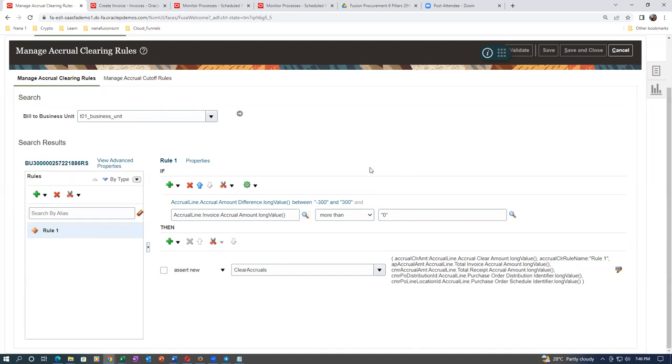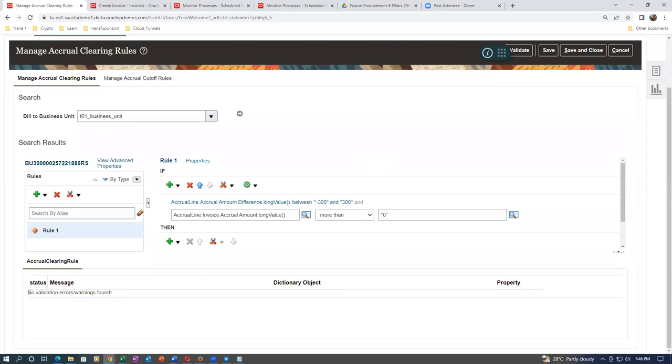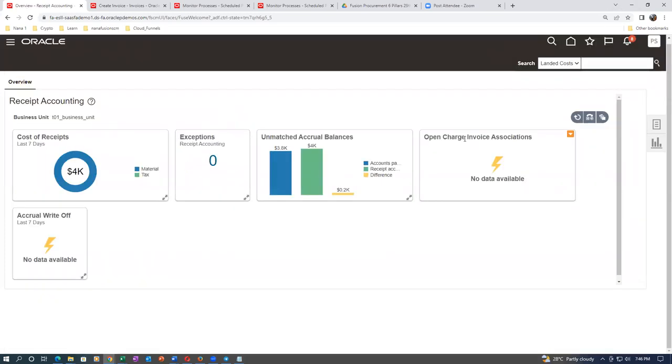Once it is validated, it will say no validation errors or warnings found. Otherwise, you have to correct the errors. Nothing is coming from there, so click on save and then save and close. The rule is written. Writing a rule is not an easy task, it's a Herculean task, is what I'm saying. Now we will run the rule.